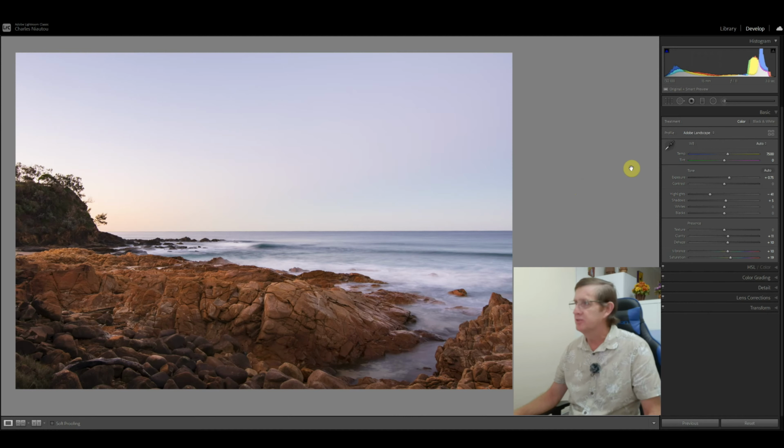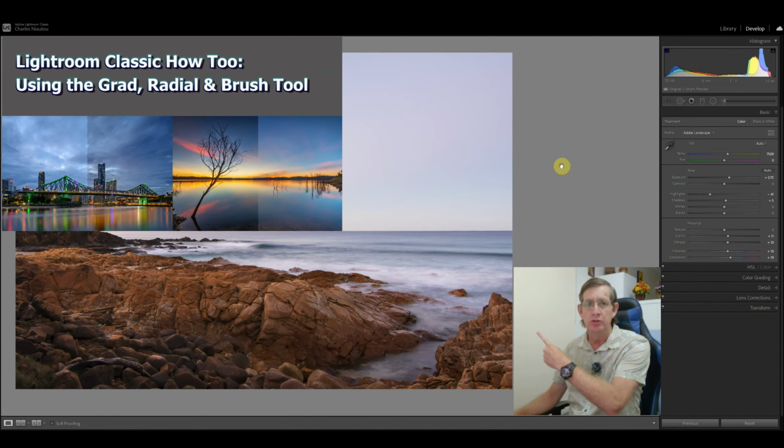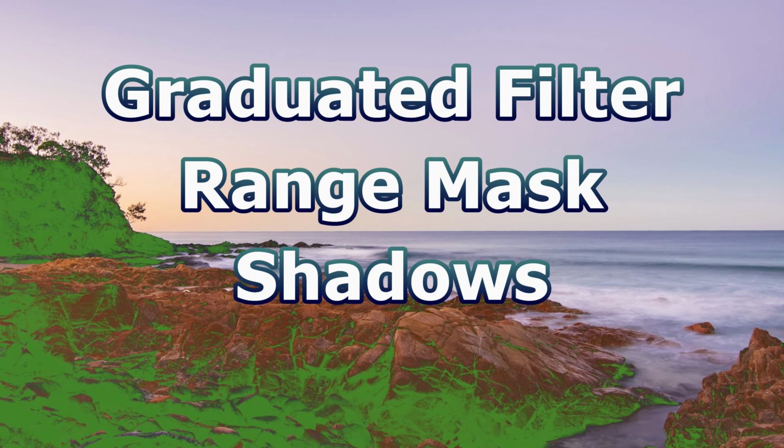Now, range masks can be used when you're using the graduated filter, the radial filter, or the brush tool. Before we get started in using the graduated filter, the radial filter, and the brush tool, if you're not familiar with these tools, then take a look at this video tutorial that I did on just these tools, how to use them effectively when you're editing your images.